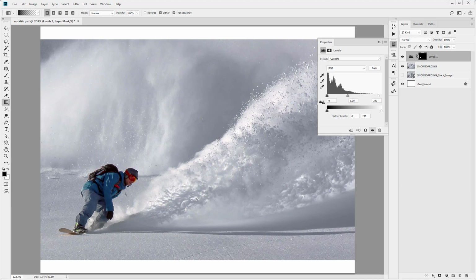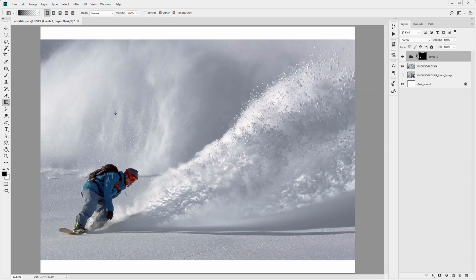We've already placed our image of our snowboarder into our work file, and we've already brightened up the snowboarder with a levels adjustment layer. Now what we're going to be doing in this lesson is enhancing this wave of snow.